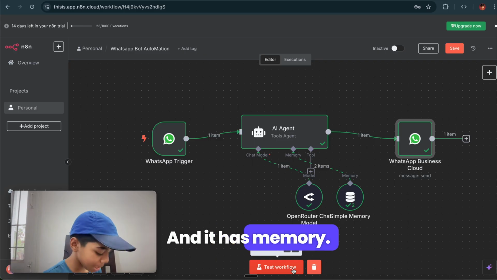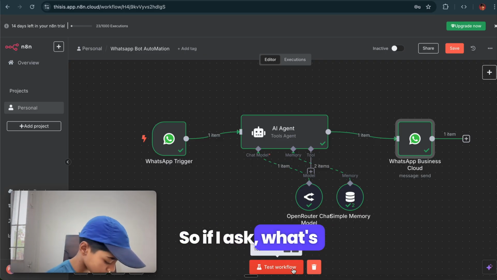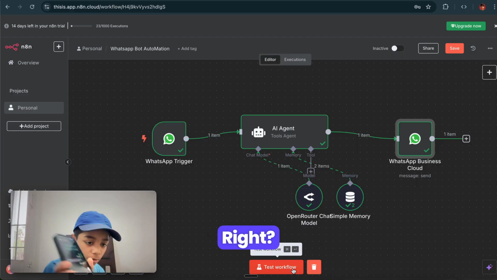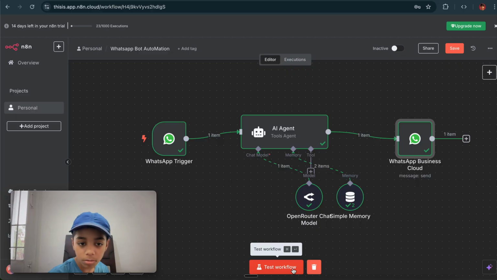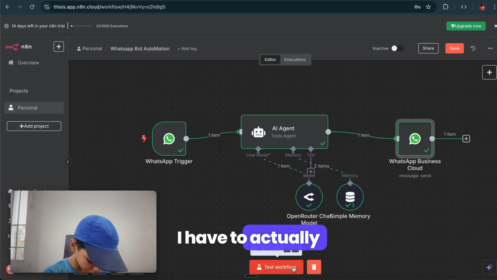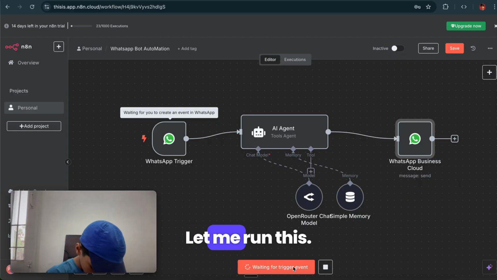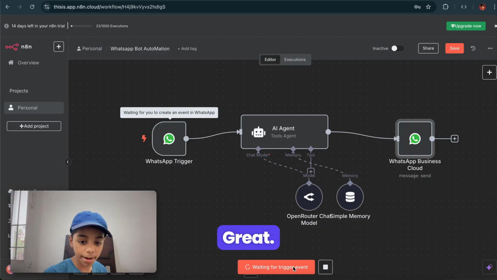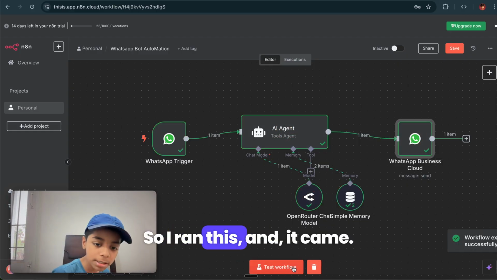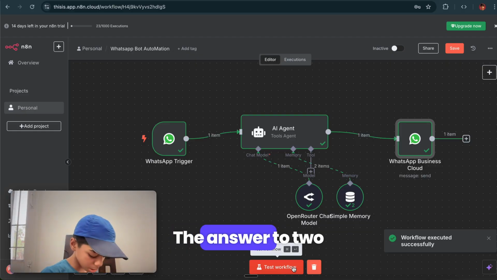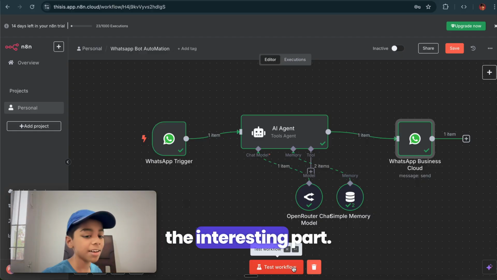And it has memory. So if I ask, what's 2 plus 2, right? Oh, I have to actually run this again. My bad. Let me run this. Great. So I ran this and it came: Hello, Atharva Kumar. The answer to 2 plus 2 is 4. But here's the interesting part.